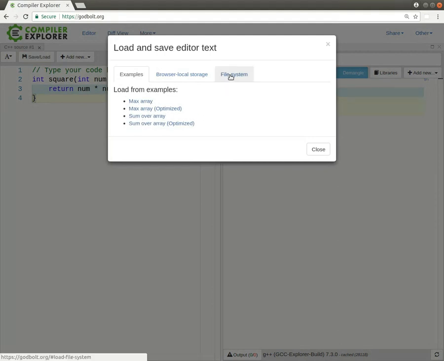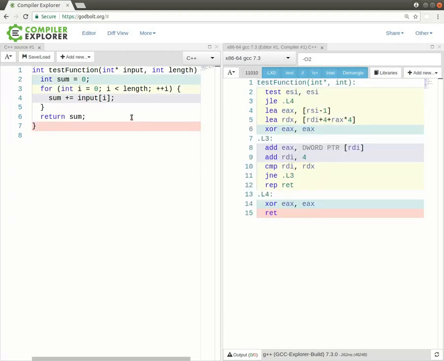You can load from the file system directly, or you can store some of the files in browser local storage too. I'm going to load a sum over an array. So this function now takes an input array and a length, and it runs over that array and sums up all of the values that are inside that array and then returns it. And you can see on the right hand side here the compiler has emitted a little bit more complicated code.